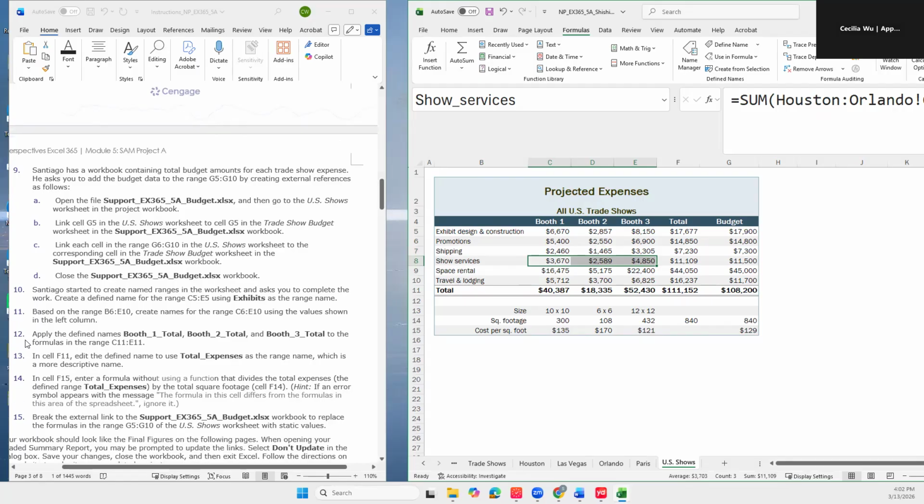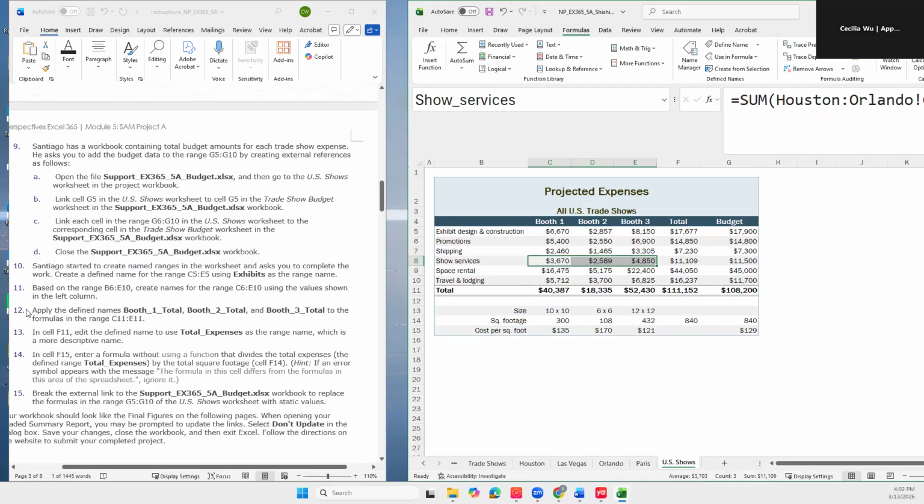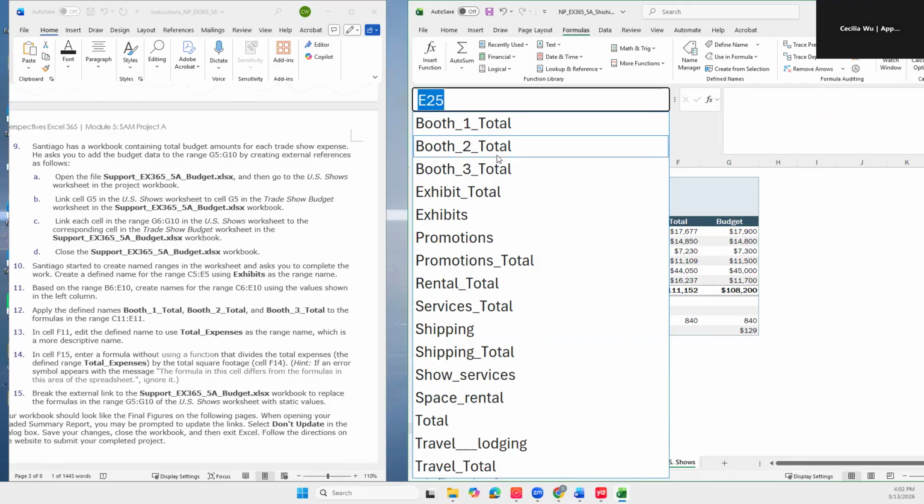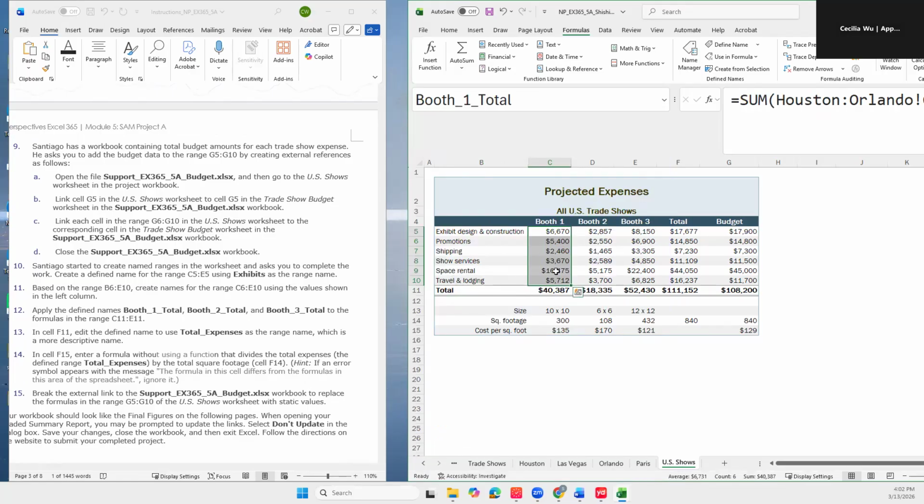step 11 works. Step 12, apply the defined names Booth 1 Total, Booth 2 Total, and Booth 3 Total to the formula range in C11 through E11. So if we take a look at the name box, you can see here are three groups of numbers already named Booth 1 Total, Booth 2 Total, and Booth 3 Total. If we take a look at Booth 1 Total, this group of numbers is named Booth 1 Total, and that is from the cells C5 through C10.